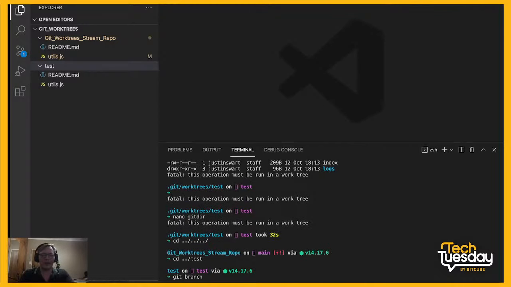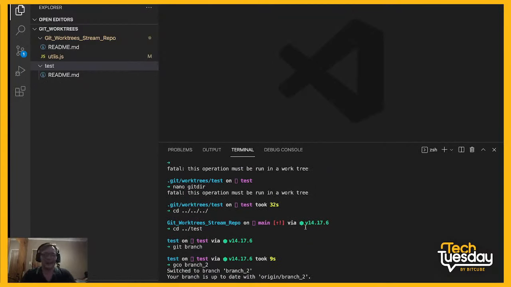So now what we can do is, say we made a fluke again. Test branch is not what we wanted to go to. We actually wanted to go to a branch that already exists. We can just check out this folder to one of those branches that already exists. So in this case, there we go. Now we can go to our branch 2.